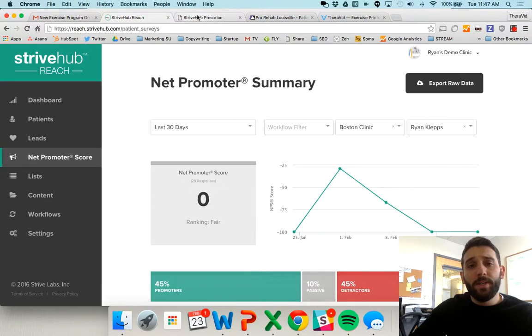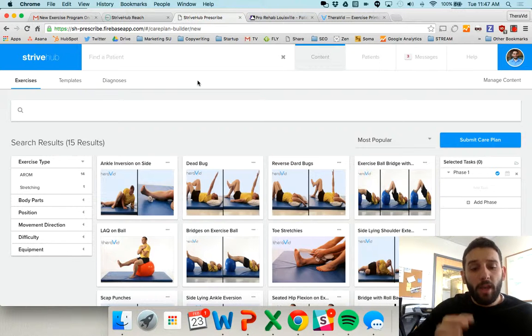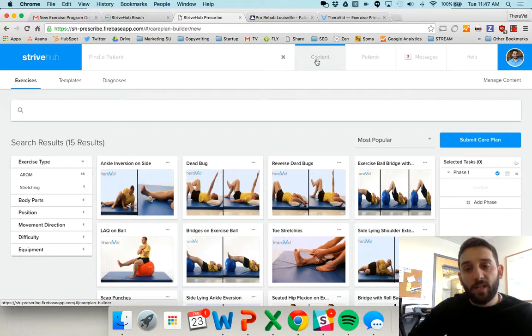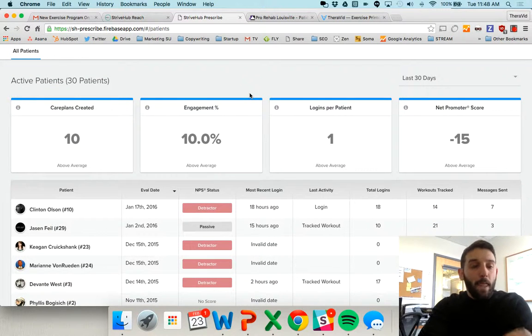What we also want to do is give each of your therapists the ability to monitor how their patients are engaging within their course of care. So within StriveHub Prescribe, which includes exercise prescription, you can also monitor those patient data points. If we click from the exercise module into our patient module as a therapist, what we see is, okay, out of my active patients, I've created 10 care plans over the last 30 days. And overall, unfortunately, only 10% of my patients have logged in. It's usually about 50%. On average, 1 login per patient, and my Net Promoter score is a -15.